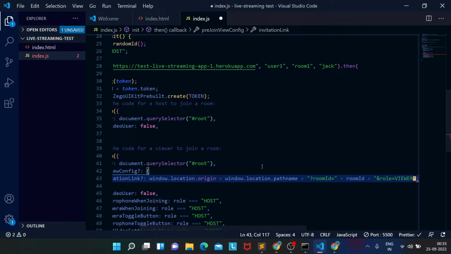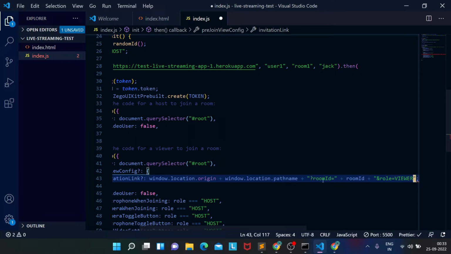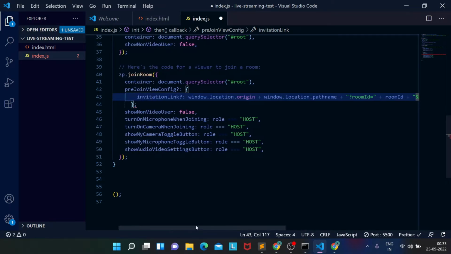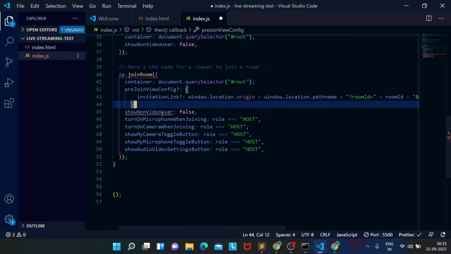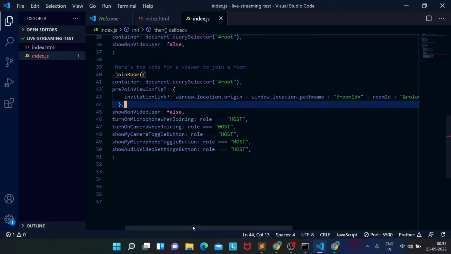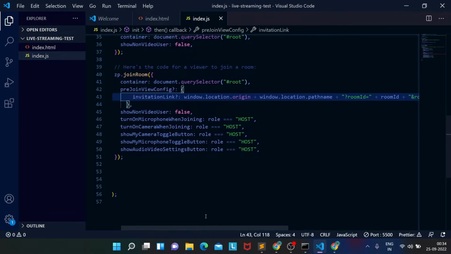So basically what we are doing is we are creating one invitation link, and its path will be exactly the same as our website, and after that we are simply appending the room ID in which the host is there, and after that a role we are assigning as viewer. So for viewer we will keep all these settings as false, like microphone and all this stuff will be off by default. Okay, so let me just save it. This colon will not be there. Okay, let me just save it. So as you can see, I've created this invitation link.